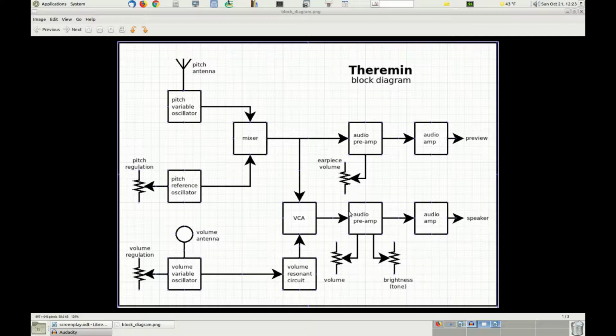We will build it on the perf board hosting all the other blocks of the Theremin, and we will do a qualitative test to make sure it works as expected.